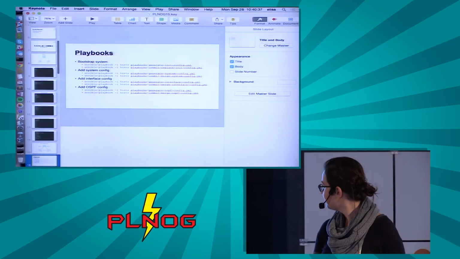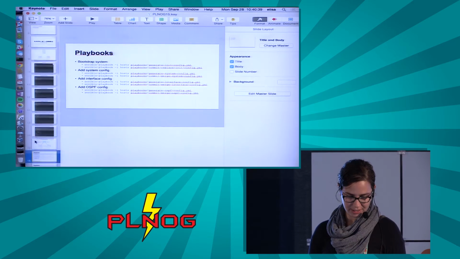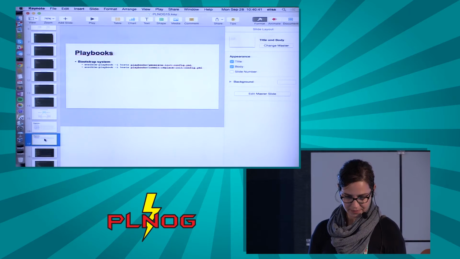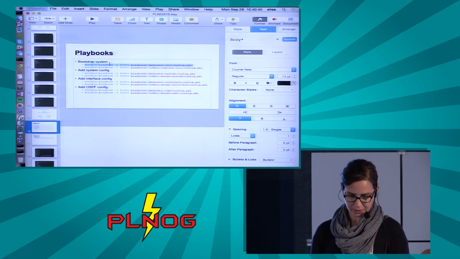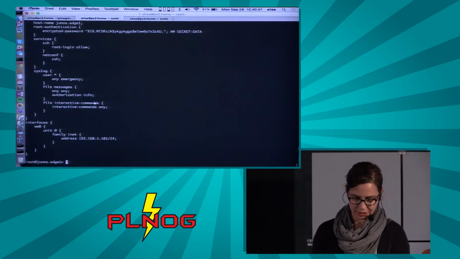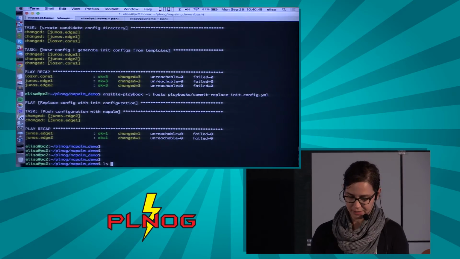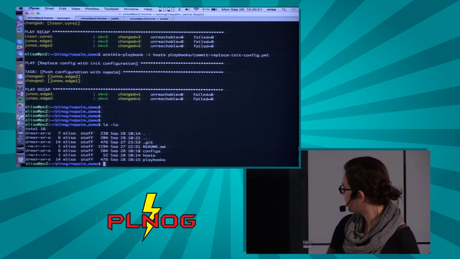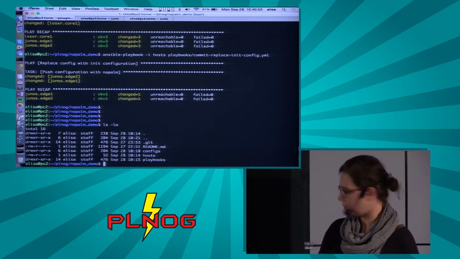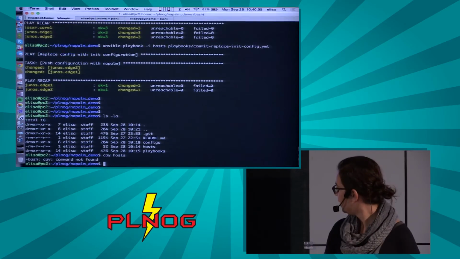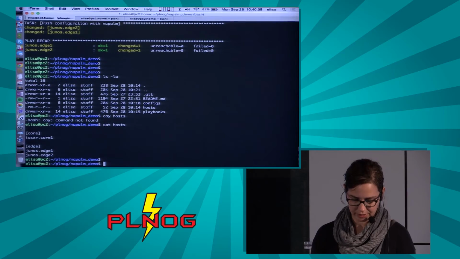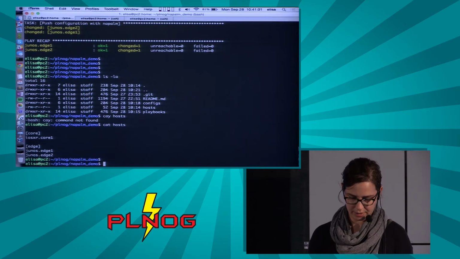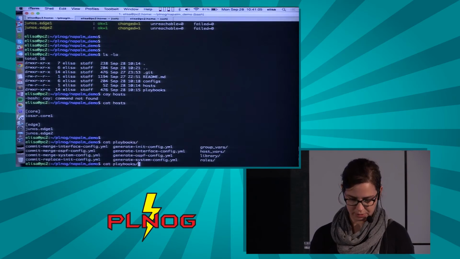Now, let's see if this is going to work. Okay, let's start with the first. Actually, let's look at the routers first, just so you have an idea. So this is my Ansible directory here, and this is where I have all of the files that we just looked at. This is my host file here. Let's see, what else can we look through that is interesting.